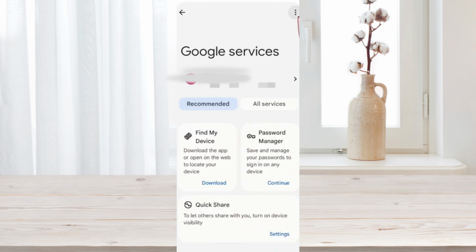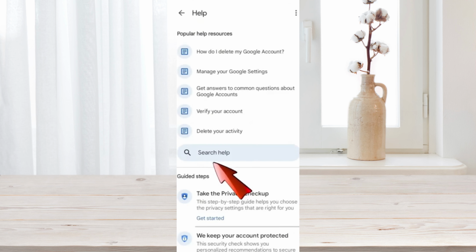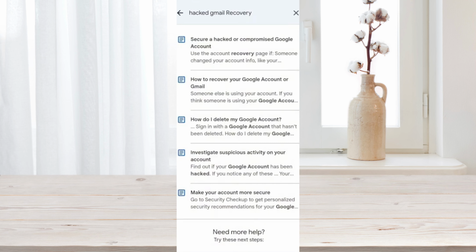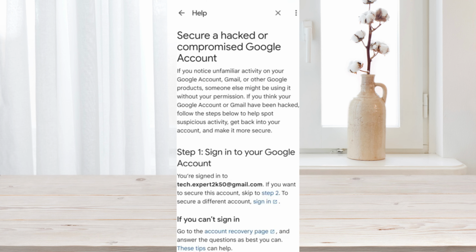Scroll down and tap on Google. At the top right, tap the Help icon. In the Help section, tap on the search bar, and search for Hacked Gmail Recovery. Tap the first option that appears.